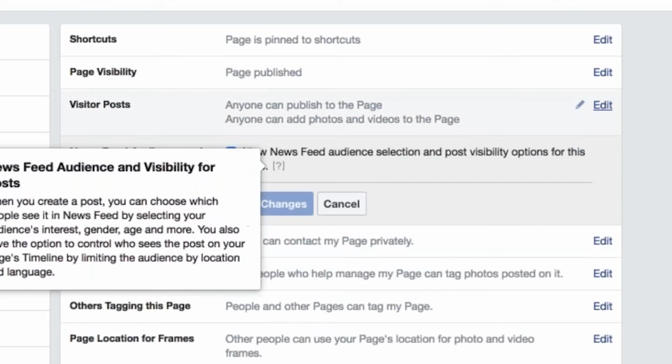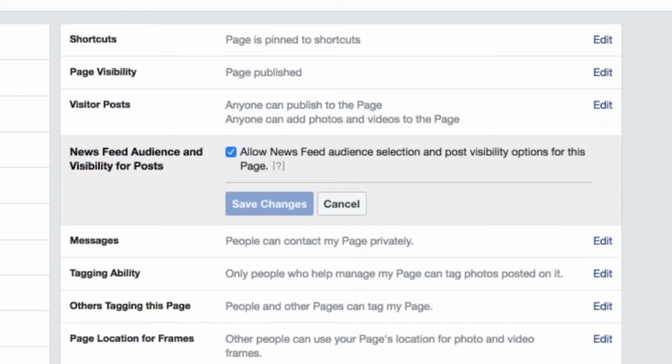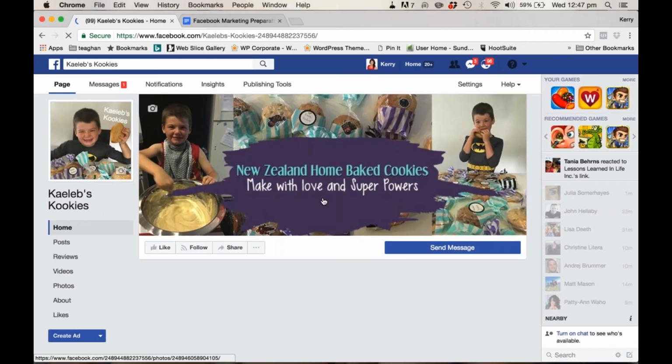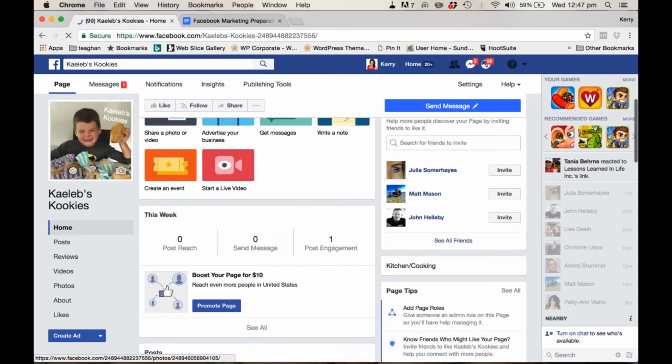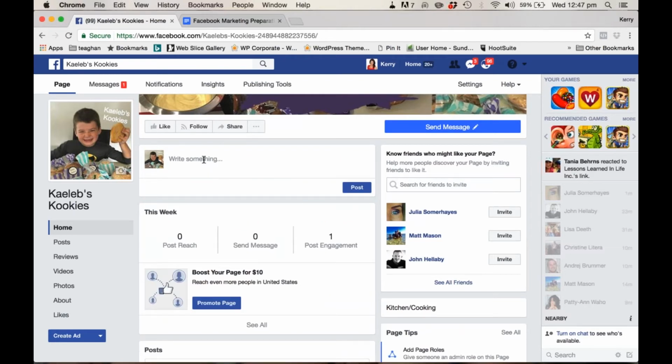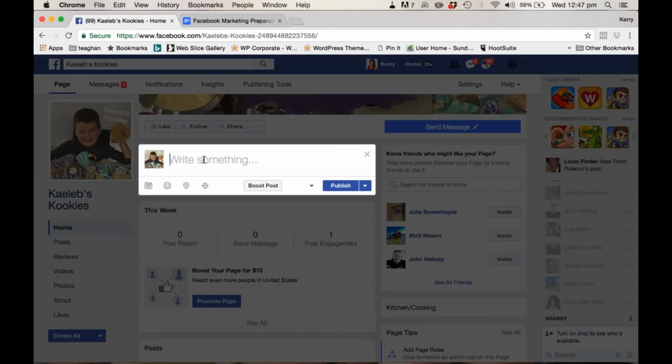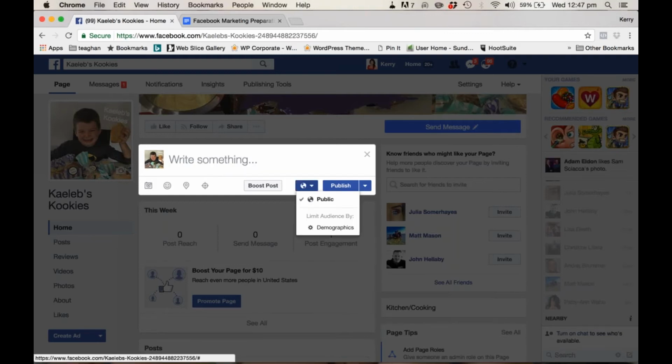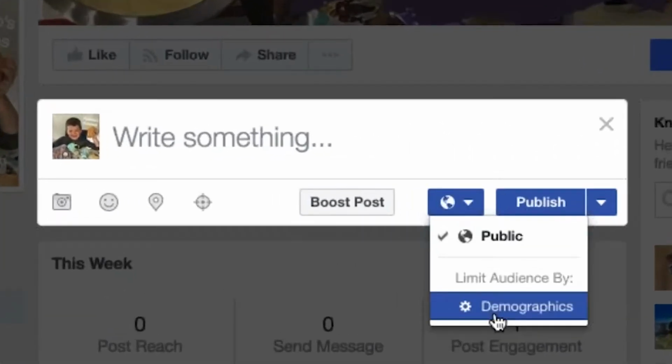So what we can do then, just to give you an idea, is if we kept that, that means that when we write something, by rights, let's hope, well, I'm doing this live, so sometimes things can go wrong, we should be able to select down here demographics of the audience we want to see this particular post. So that allows us to do that.